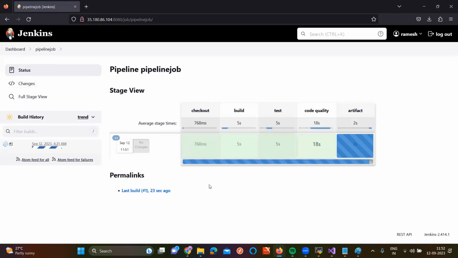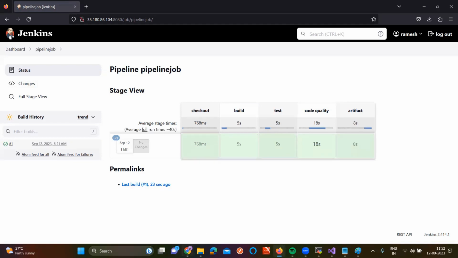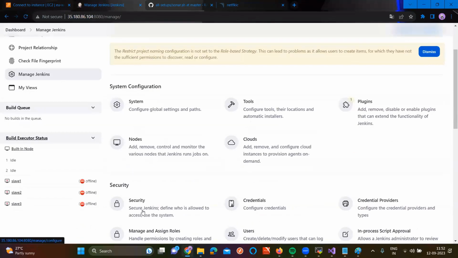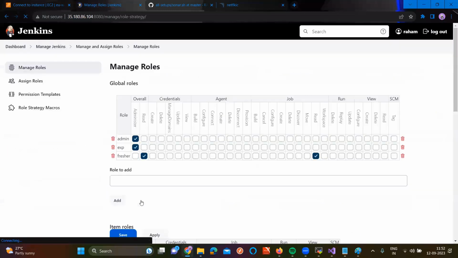Sir, for example, Ramesh also learning slowly. He is learning day by day. Now he can build the jobs. Can I give permission for him? How to give permission means go to Jenkins main user. Your main is Rahamolina. Admin, main admin. Again, manage Jenkins. Manage and assign roles.